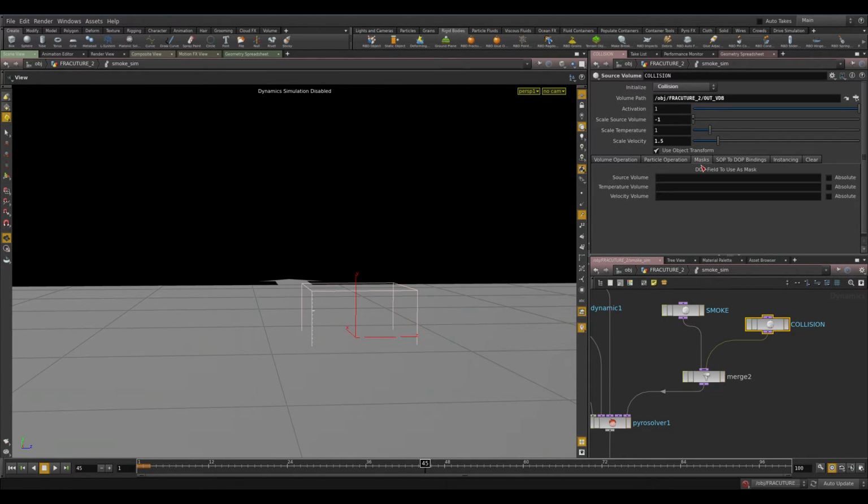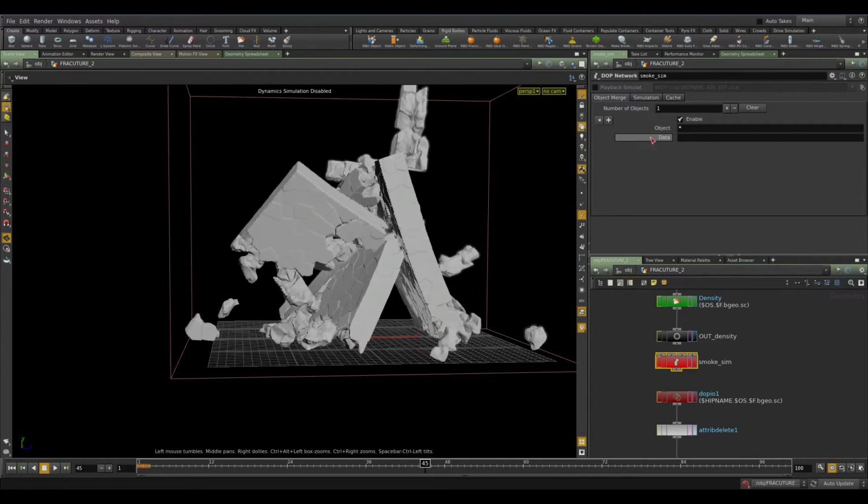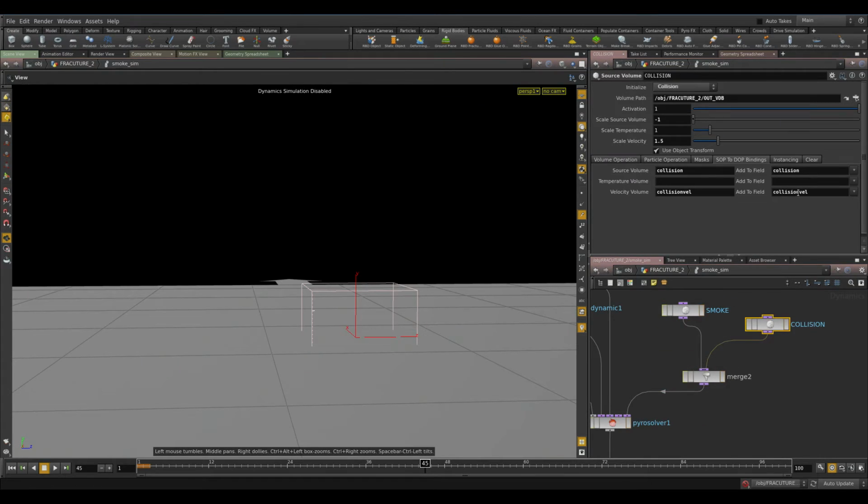Next, as you can see, if you go to the sub to dot bindings, you can name whatever you want your VDBs, but you need to make sure that this matches. So the velocity, I created this called collision vel on the VDB, so collision vel for the velocity, and the source volume collision. You can change the name, but you need to change the name here. Okay.